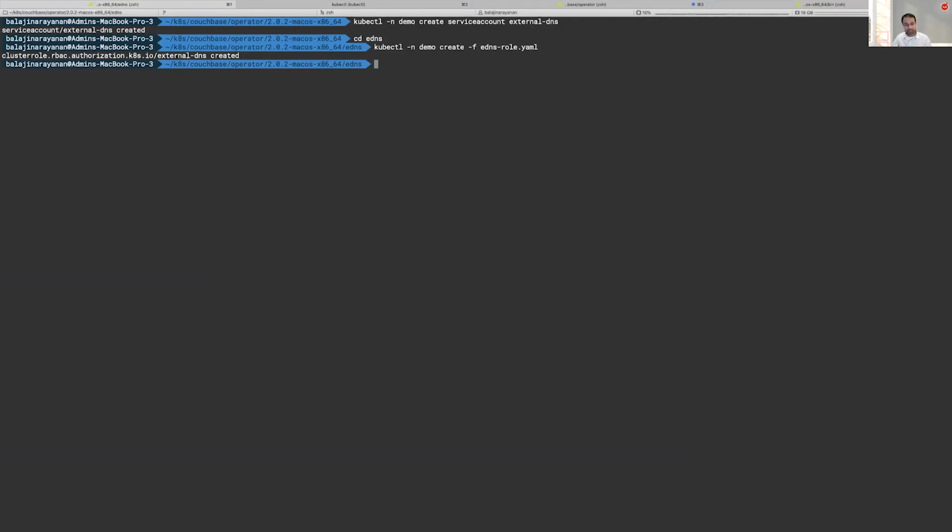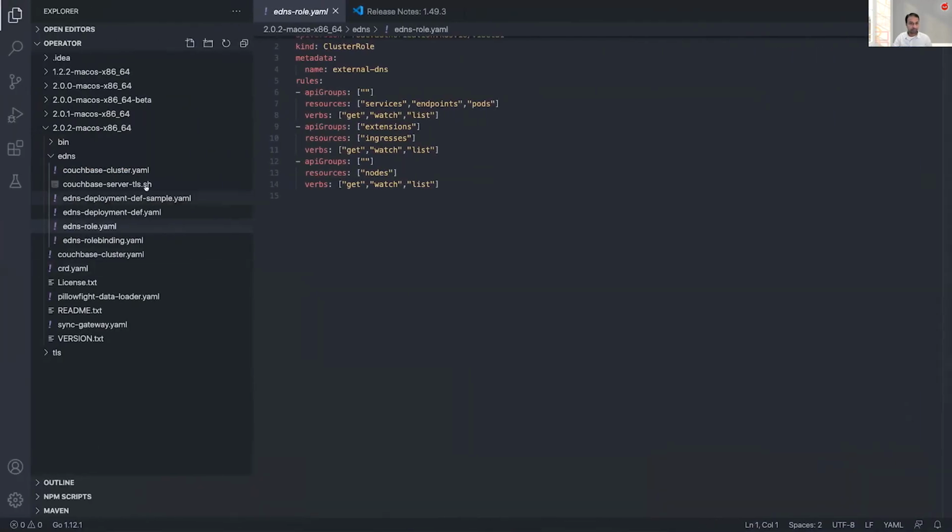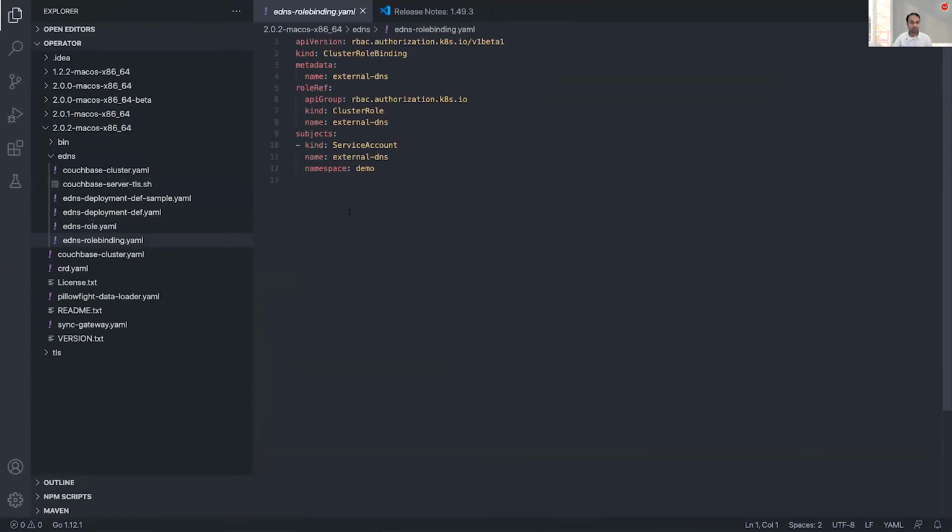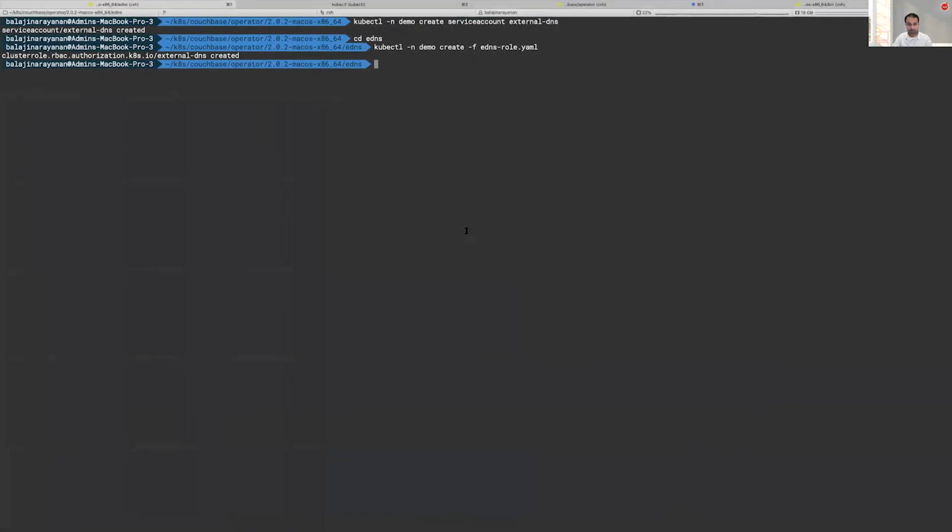The next thing to do is to create a role binding to link the external DNS role to the service account, right? This is the role binding definition file that I'm going to use, which will link the external DNS role with the service account. So we have now created the role binding.